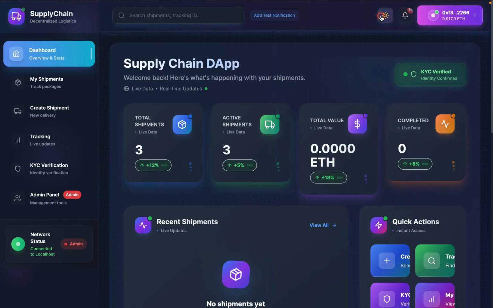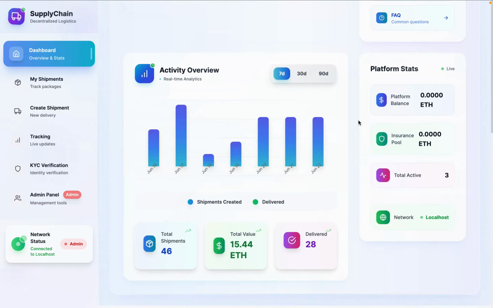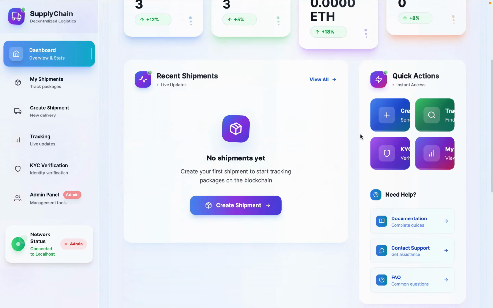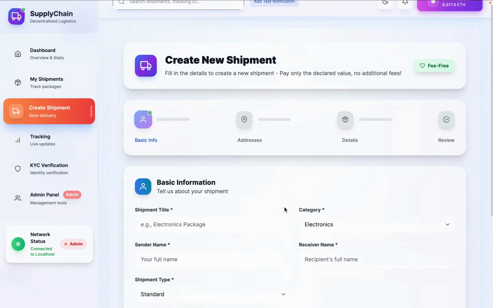I'll click here, and you can also change between dark and light mode. It looks beautiful. I really like the light mode. It looks absolutely great. So now I'll come back here. I click on this create shipment and it will take me right up here. And now I have to provide all of these details.